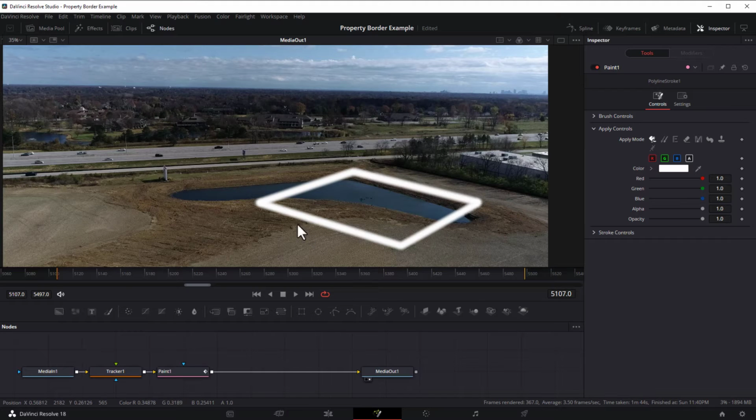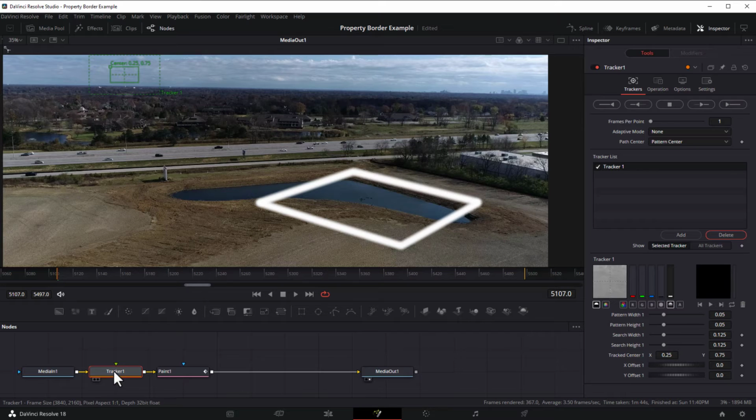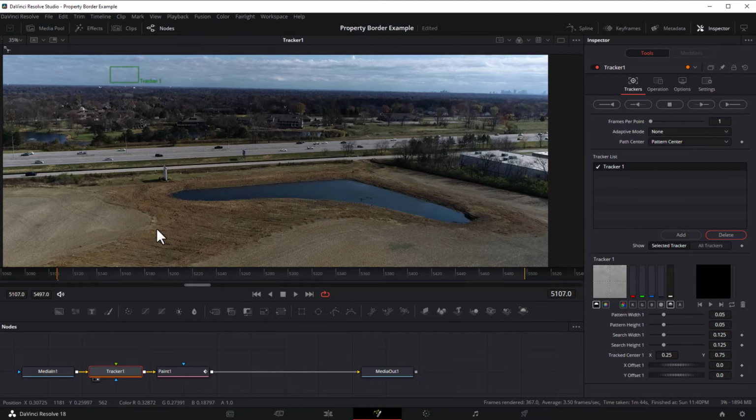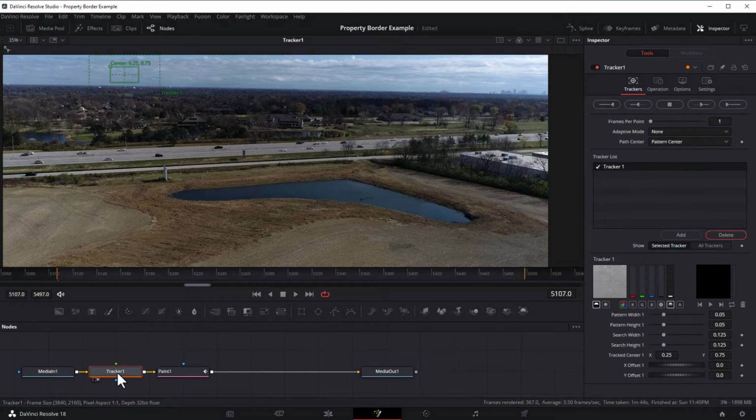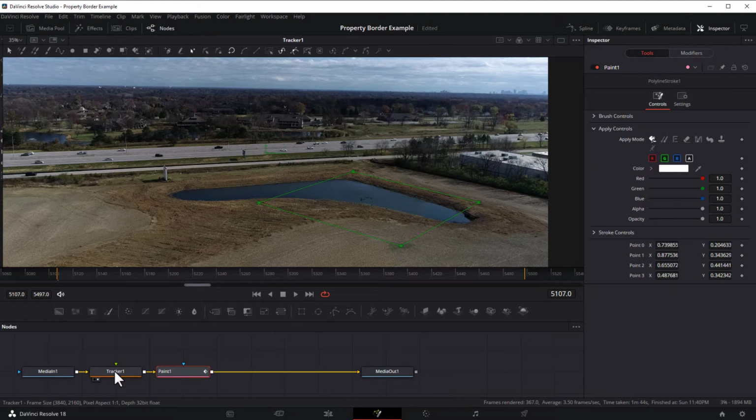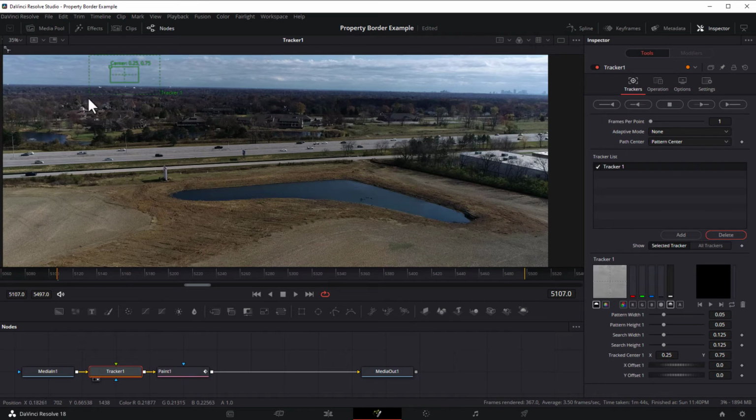A trick to get rid of this white paint here for now is to grab the tracker, which is already placed, and just drag and drop it in the window, and you'll see that makes it go away. But if you click on the Paint node, you'll see the boundary still. So the idea is we need to create a tracker for each one of these four points. The first tracker is already on the screen.